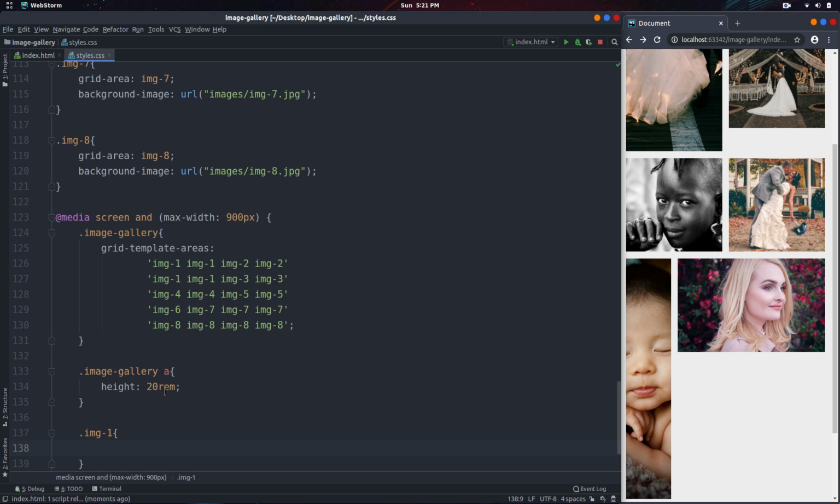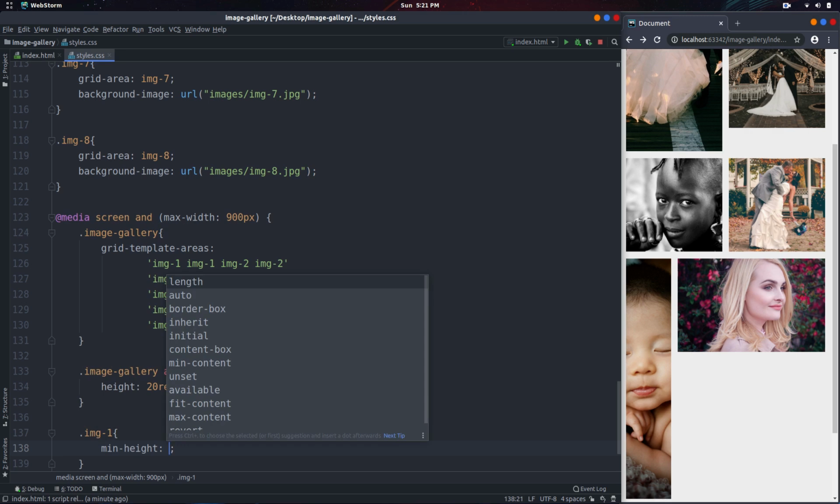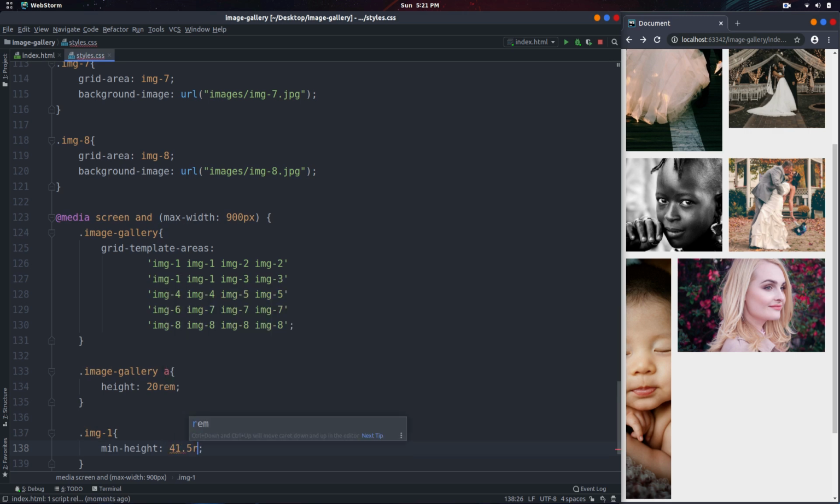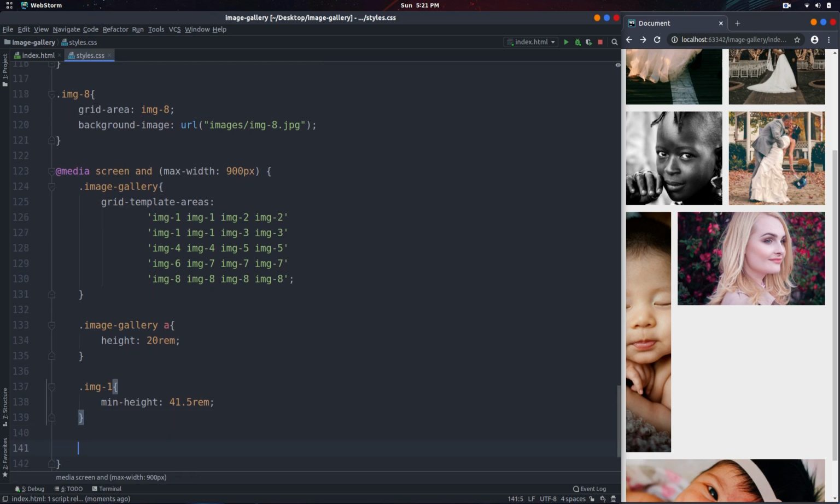what we want to do is basically say that it's going to be 41.5 rem instead, because we're taking away 10 rem. So for the min height, we can say that it's going to be 41.5 rem. Then what we want to do is select the image 6.